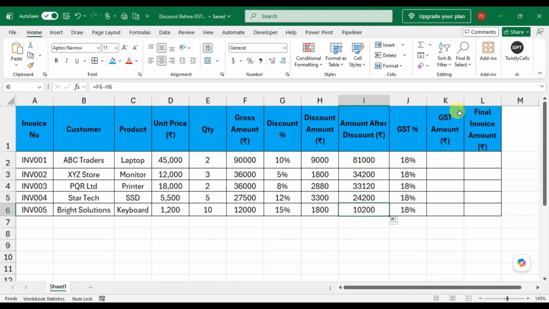Next here going to calculate GST amount. Select the cell, use equal to, select the amount after discount, add here the asterisk sign, select the GST percentage and press the enter. And that's it. Here the GST amount is calculated. Double click on this corner point to fill below data.